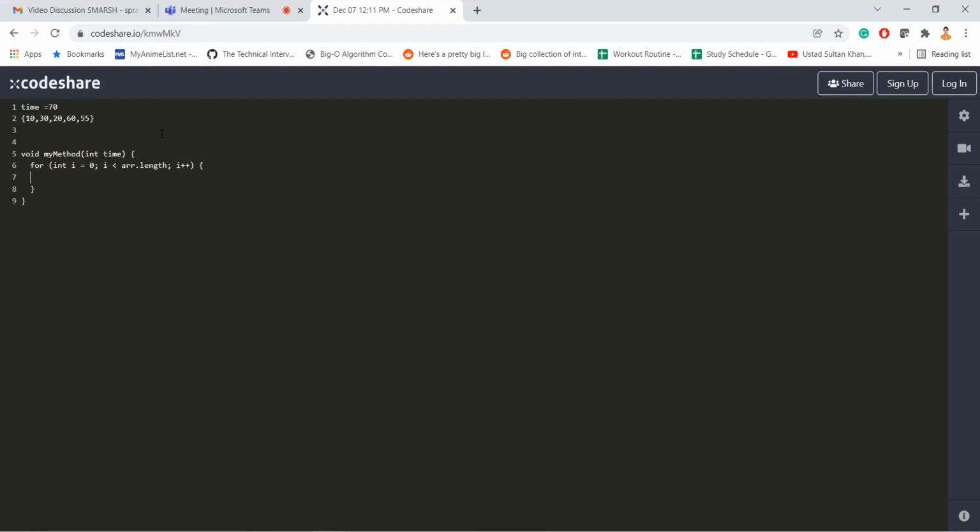Now I want to find the difference. So it should be time minus the current index, which is array of i.